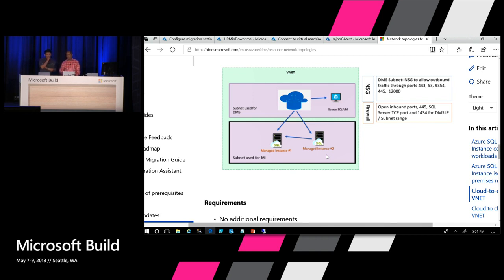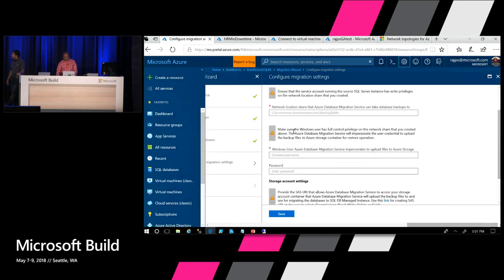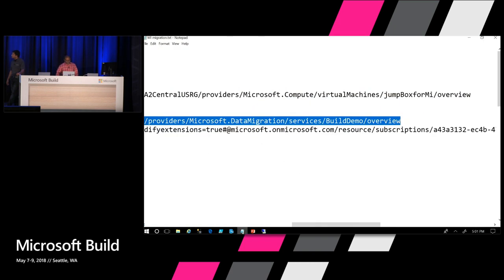This is a detailed document on how you can configure the DMS instance for managed instance migrations. You can read through it offline, and if you have any questions, please let us know. I want to go through it quickly because we are going to be talking about it a little bit. So I'm going to provide a network share here.